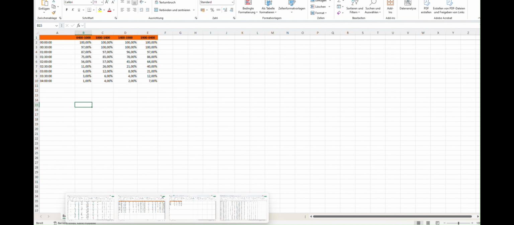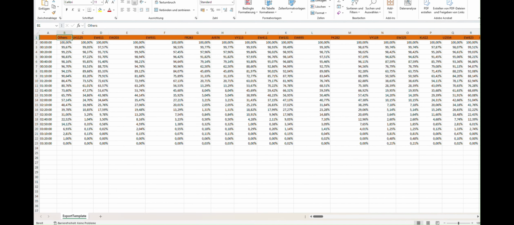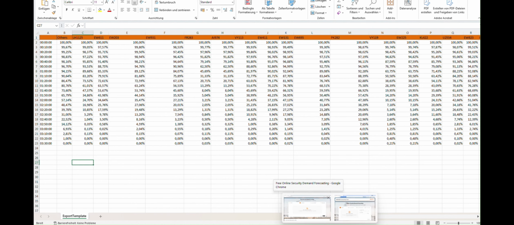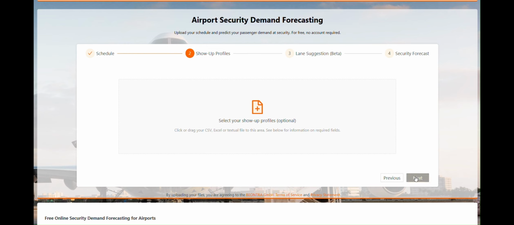Flight number is the advanced option and typically requires the availability of data from boarding card scans or similar. If this is available to you, this option is great for increasing forecast accuracy. Make sure to add an others column as a fallback, just in case a flight number in the schedule might not be covered in the show-up profile file. Complete or skip the second step by clicking Next.